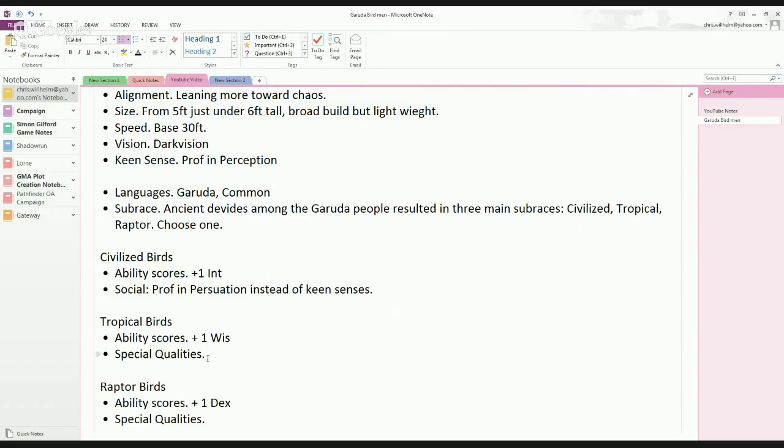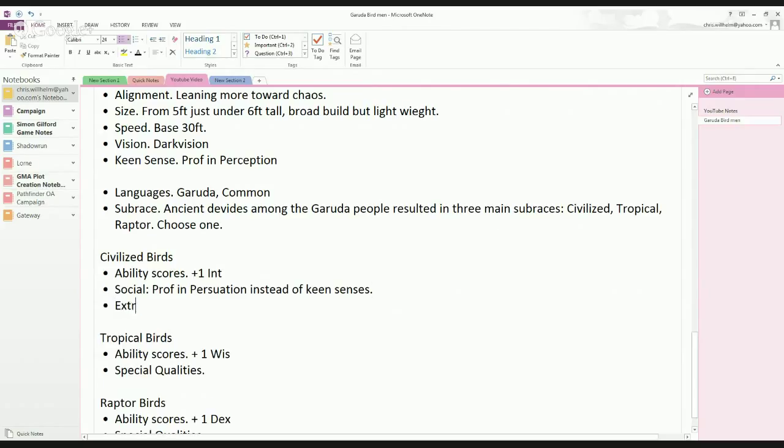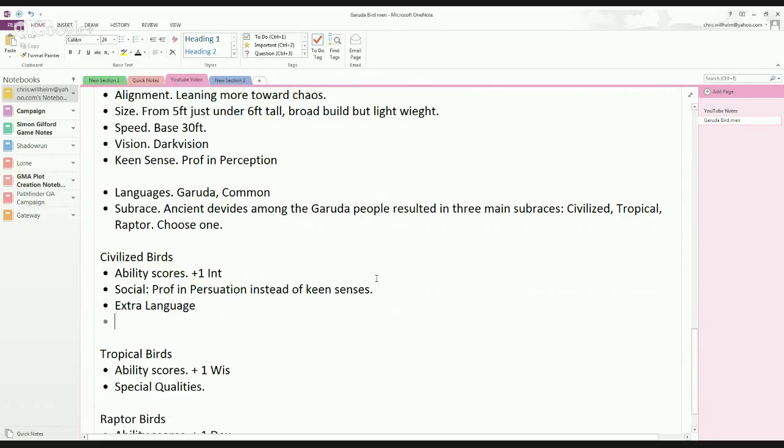So let's go back to our elf entry. High elves get the Intelligence bump, and then they get a weapon training, and they get a cantrip along with an extra language. For these civilized birds, I actually really like the idea of an extra language. So let's keep that in there. I don't know if I want a cantrip inside there.